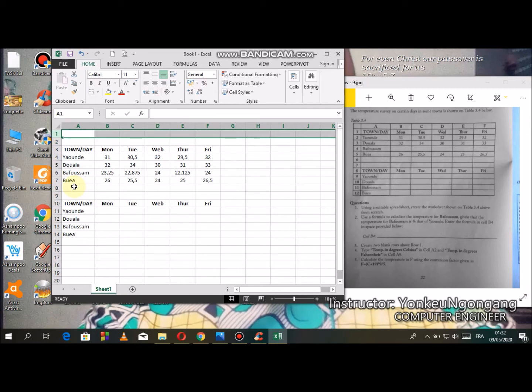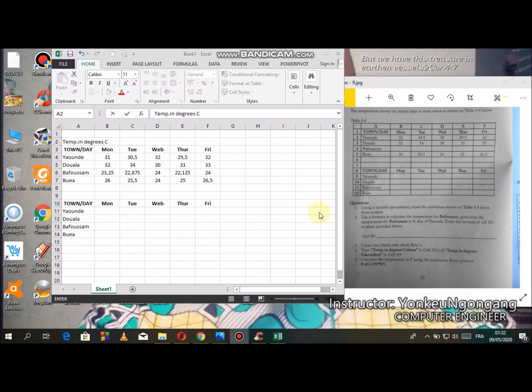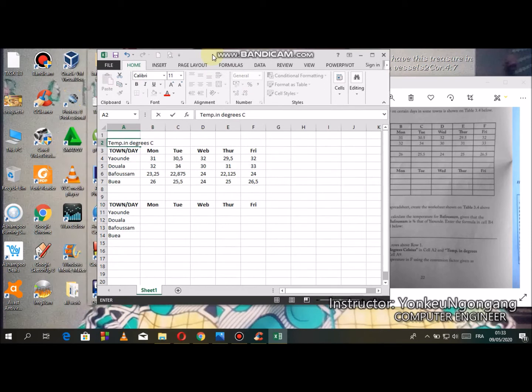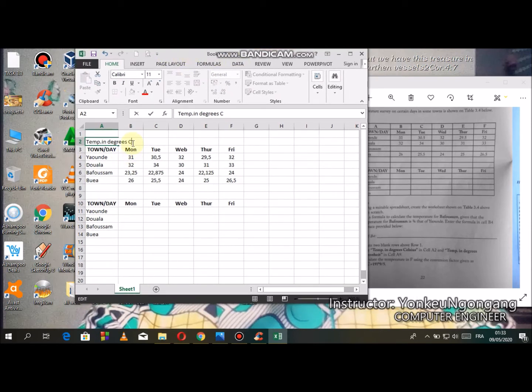Just easy and fast. Question 4 says type temp in degrees Celsius in cell A2. This is where if I click here, this becomes the active cell, and this is the name box where the name of the cell is given. You type, they said that we should type temp in degrees Celsius.